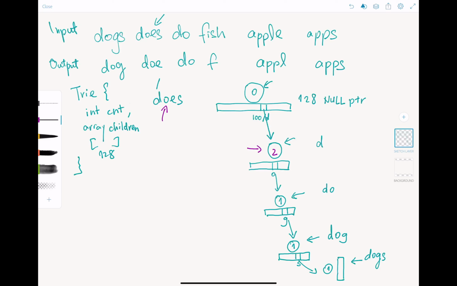So is O pointing to anything? Yes, it is pointing to this guy. So our pointer will move to here. This is the current node. We will increment the count to 2.